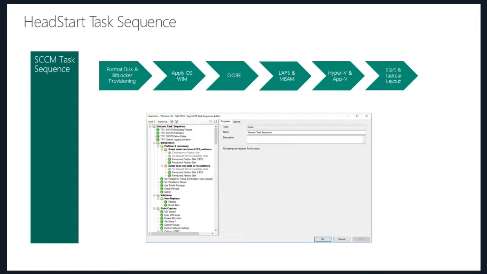Then it installs the latest patched MBAM client, which is the Microsoft BitLocker administration and monitoring solution for BitLocker management if you're using MBAM. It enables the Hyper-V and App-V features of the OS, and then applies some customizations to remove certain inbox packages, the usual suspects like games, consumer features, and the Xbox packages, which have no place in an enterprise environment. Finally, it applies a custom start menu and taskbar layout to show only enterprise-related icons there.